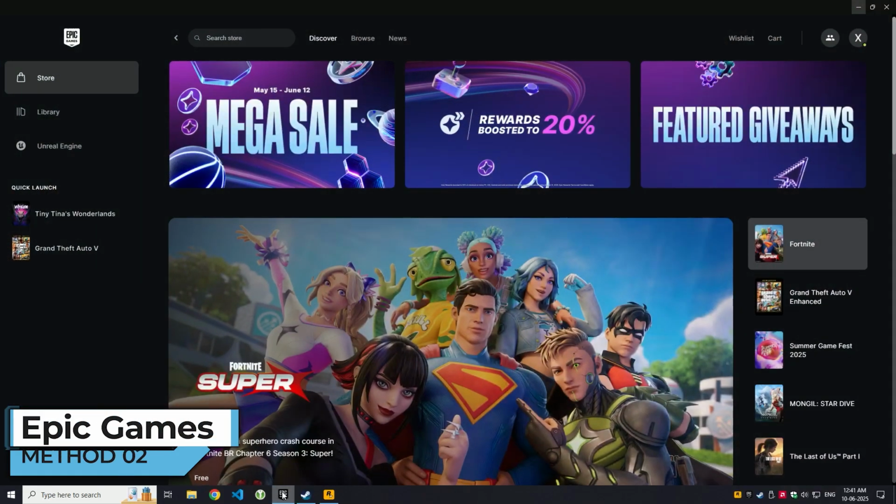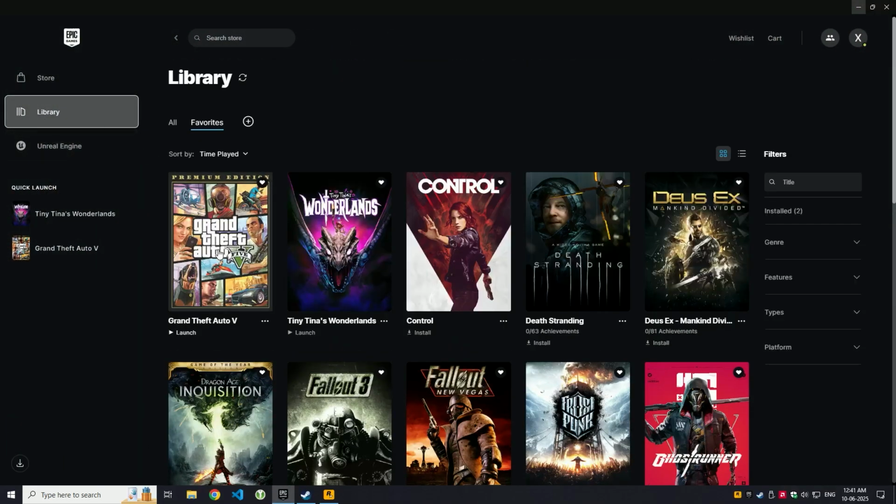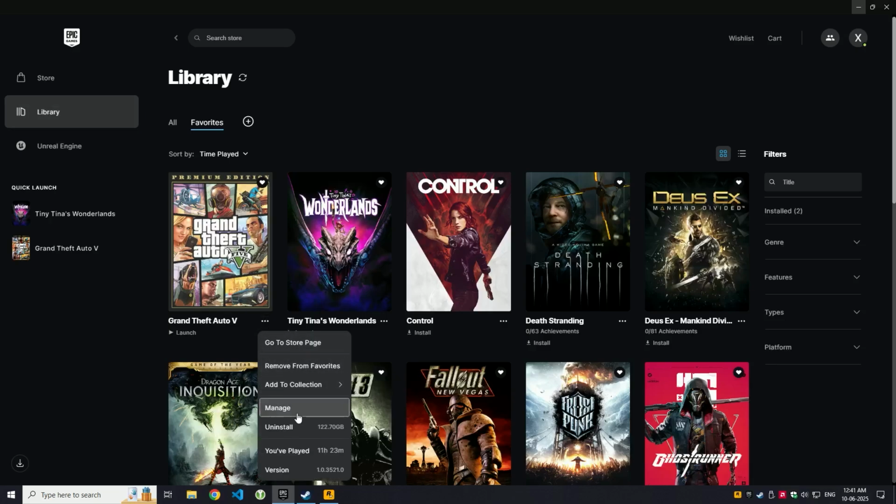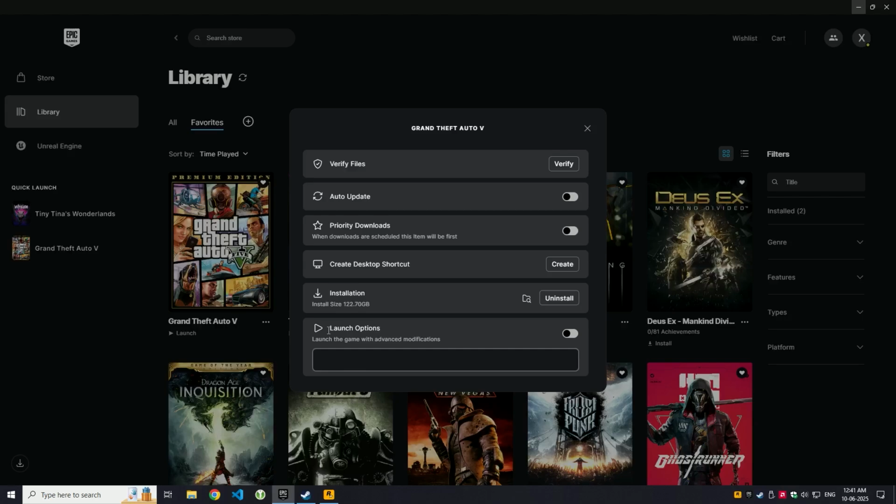On Epic, go to your library, click the 3 dots under GTA 5 and select Manage. Enable launch options and enter -No Battle Eye. Then close the settings and you are done.